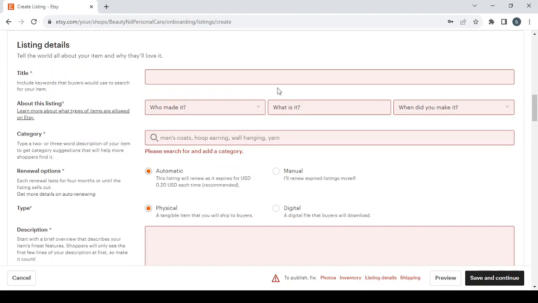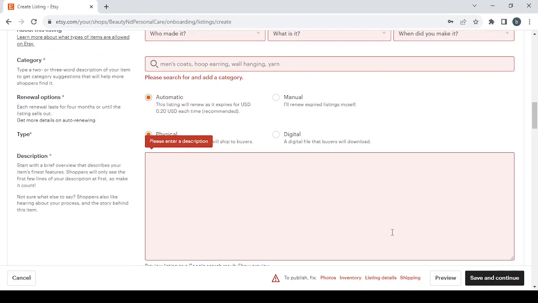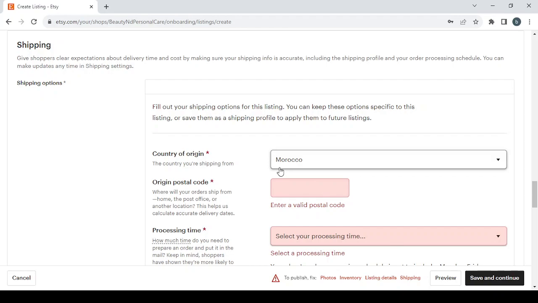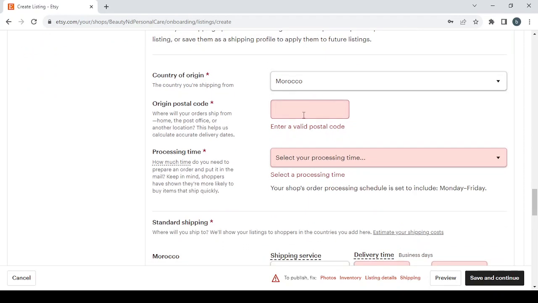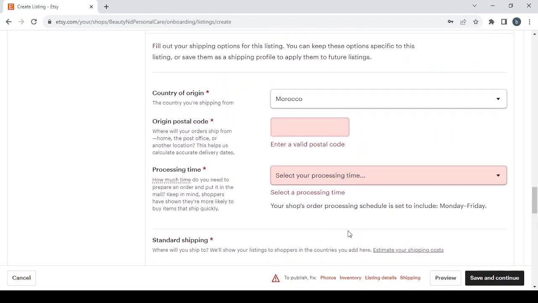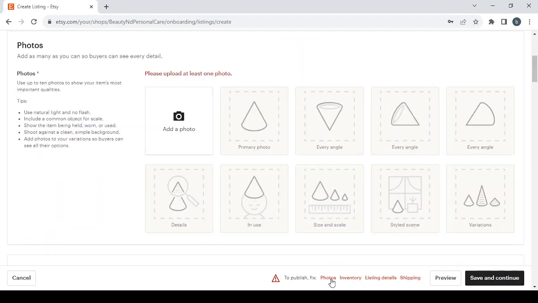Then comes the listing details, and here you will need to fill all of these red fields. Then comes the shipping, and here the same thing as the listing details. You will need to turn all of these red fields white by filling them with the right information. So let's start from the first step, which is photos.